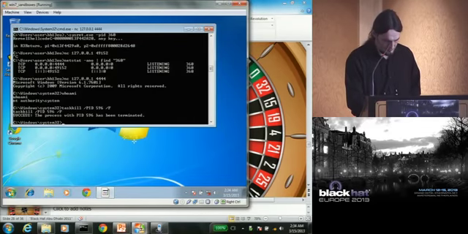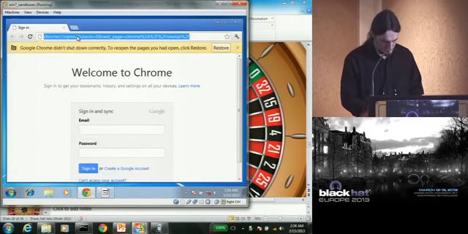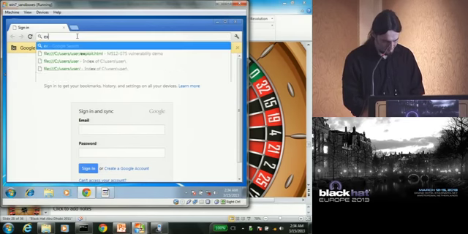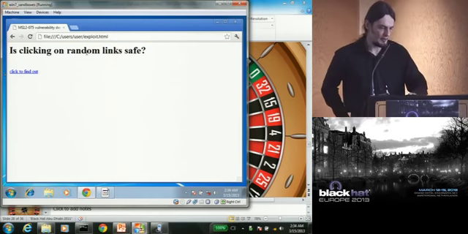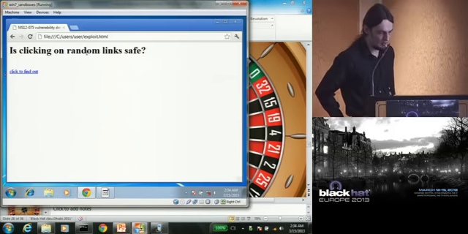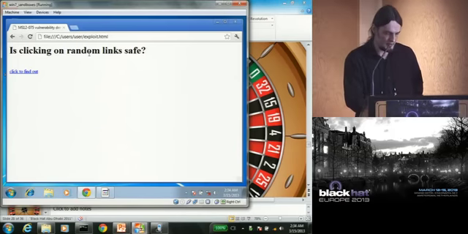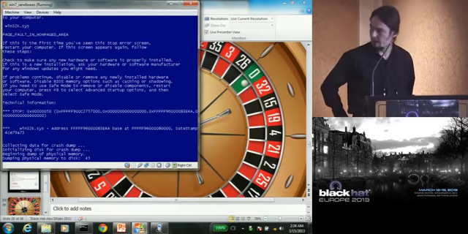Okay. So we open the browser. We didn't shut down correctly. Interesting. And we open some HTML file from the file system. You see, this is a file:// URL, but it can be hosted on any website. So is clicking on a random link safe or not? We can try to find out, and click the link, and the effect is the machine panics, right?